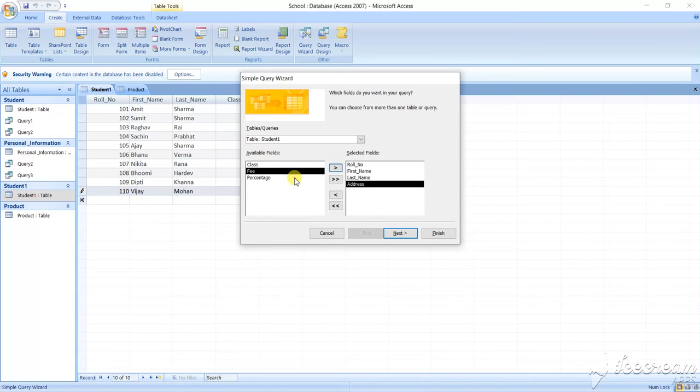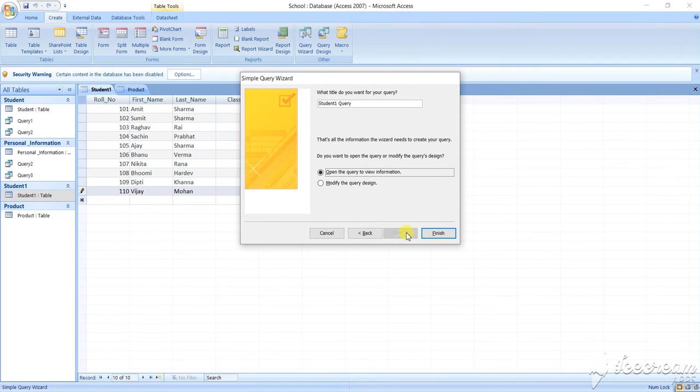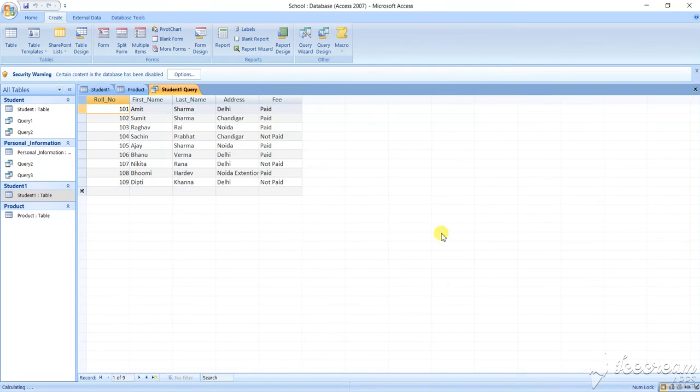Then after the address, what is there? Fee. So I am selecting the fee. So two things I haven't selected, class and percentage. As you wish you can select them. Okay, then go for the next option. So student query, open the query to view information, select that. Don't change this one. You can create the query for navigation purpose also. After that, what you will do? Finish.